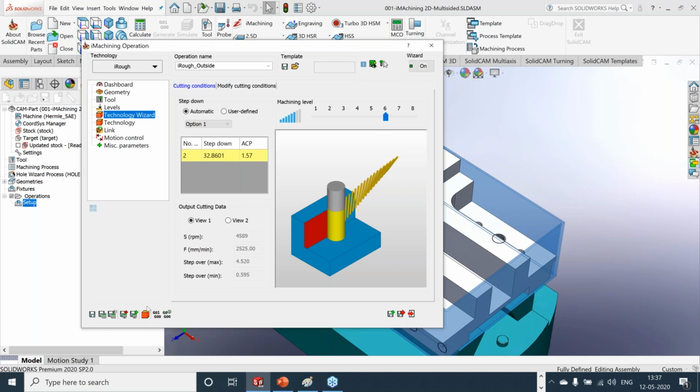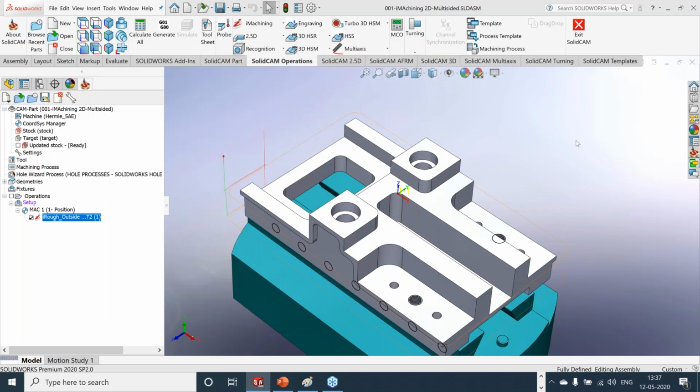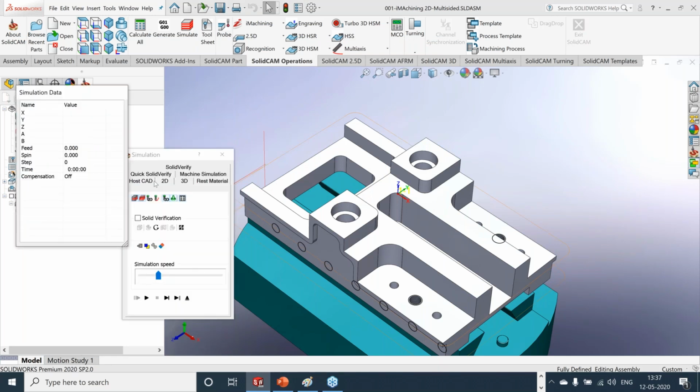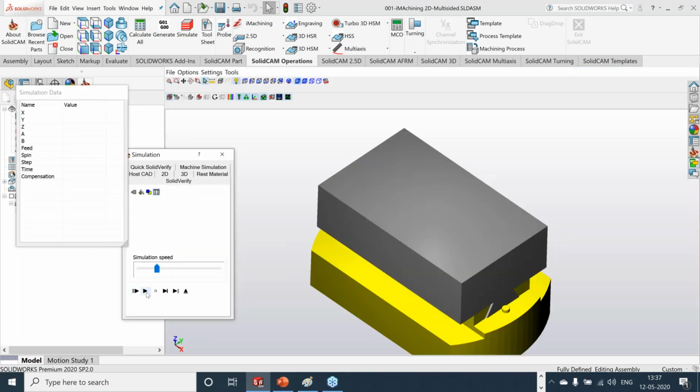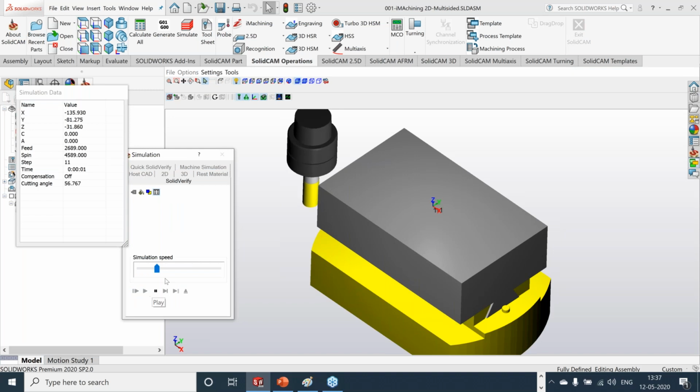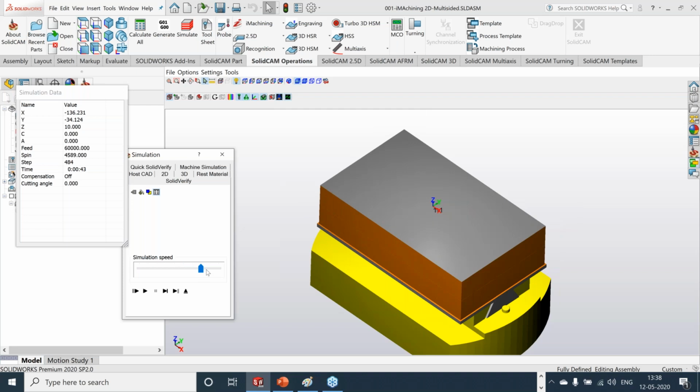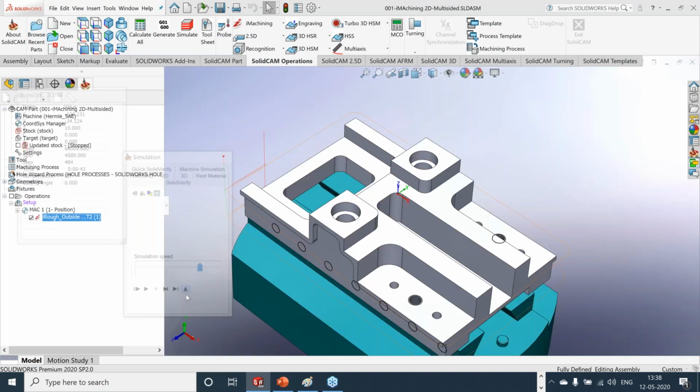Level is done. I'll come to technology. That's it, I'll just say save and calculate. I have not picked the stock boundary, the target boundary, the upper level, or the lower level. Nothing. I just selected feature recognition for outside roughing. It's done.